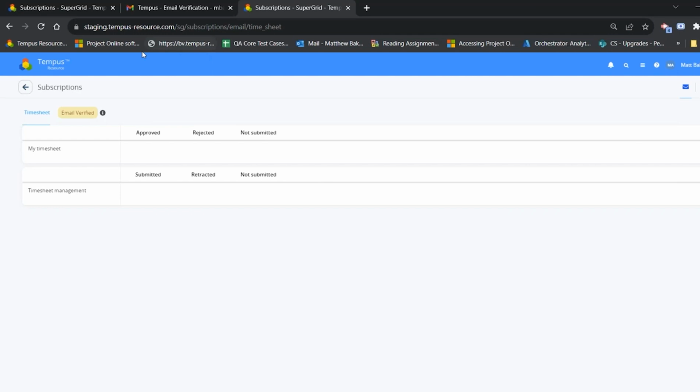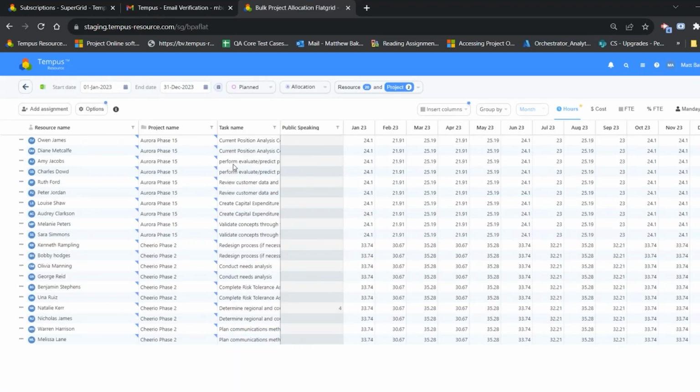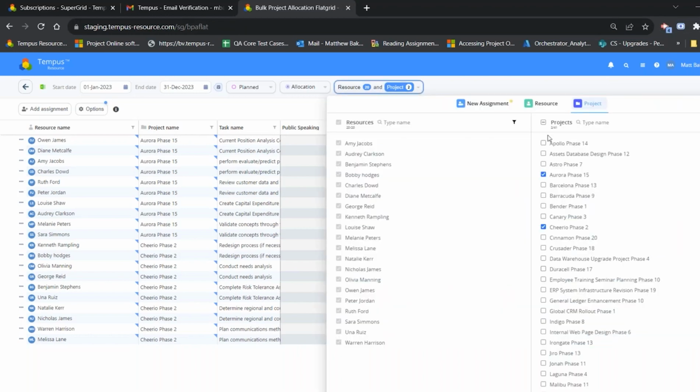So with that being said, I'm going to go ahead and navigate back home. And the next main area that we're going to be focusing on is the bulk project allocation Flatgrid. And so if we navigate here, we will see some additional pieces of functionality added as well. To start things out, I did want to start with one of the new views that we've added in here called Gantt. And to do so, I'm going to have to select a different project.